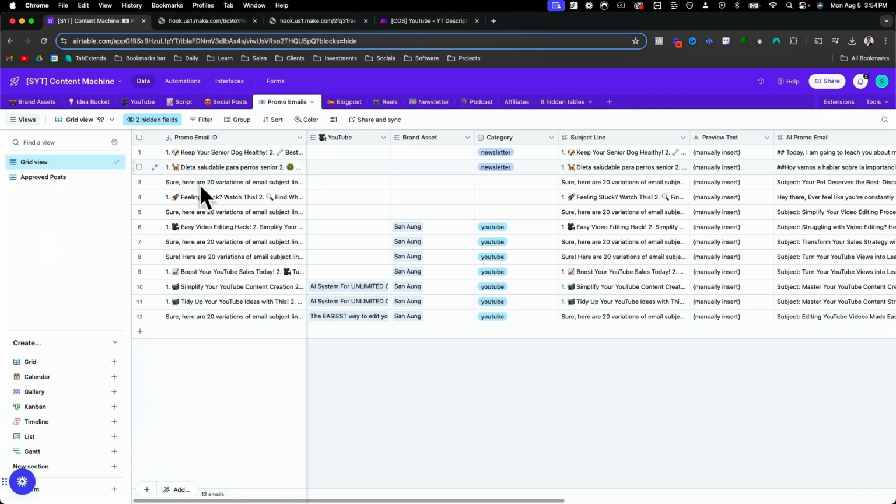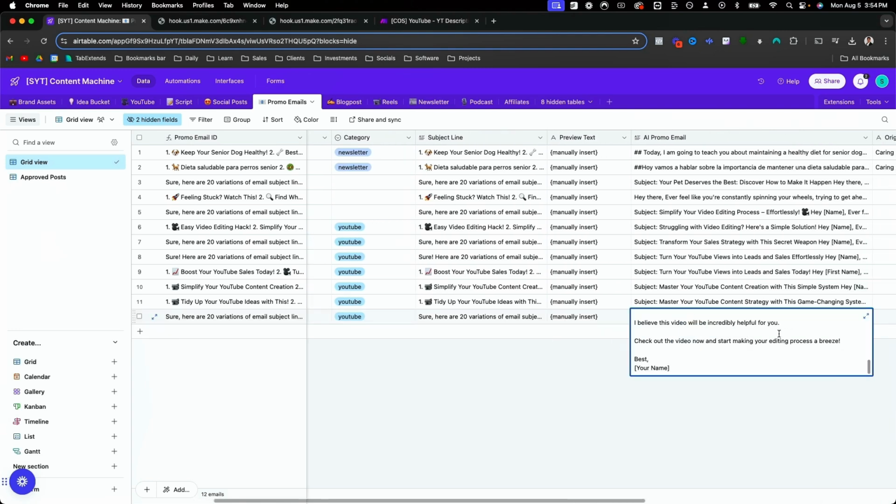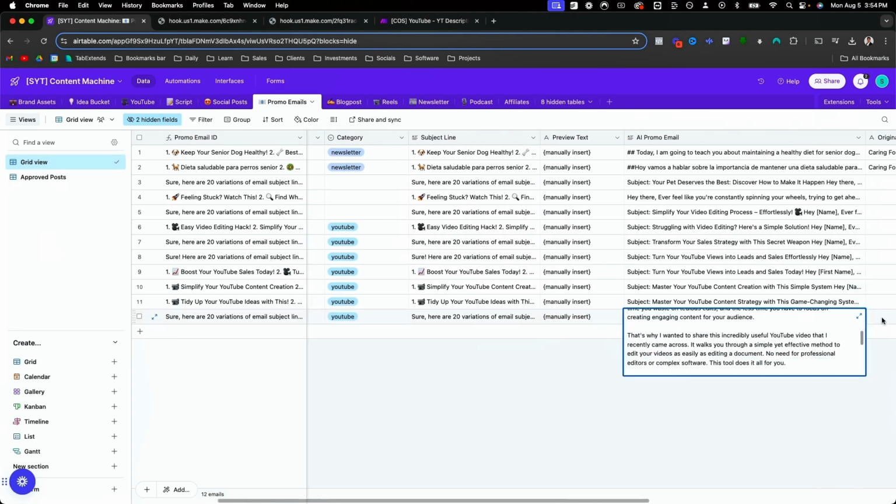So once the email is generated, I can come into my promo emails table and look at what was generated for me. Now I told it to give me 20 variations of the email subject lines, and this is what it comes back with. I can make edits if I want to, or I can tell the AI to regenerate that list for me again. Okay. Now this is the body for the email.